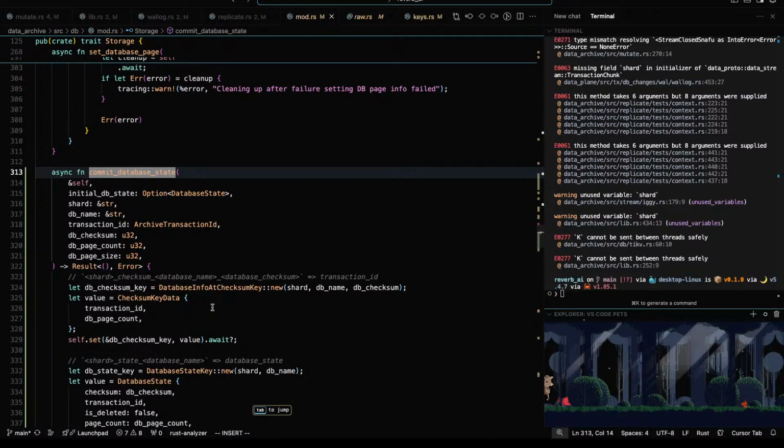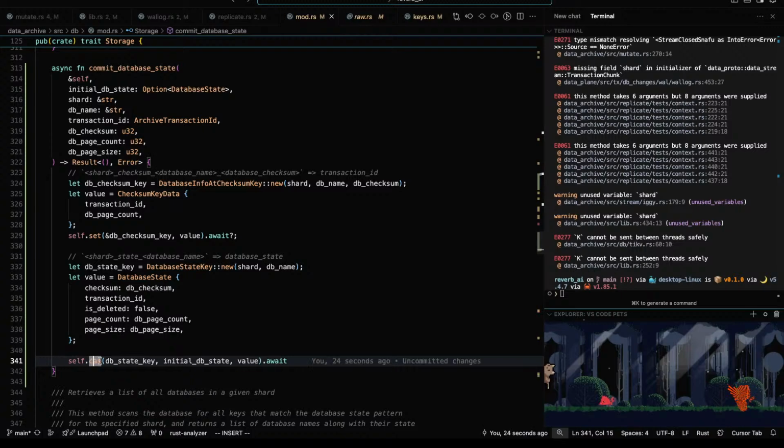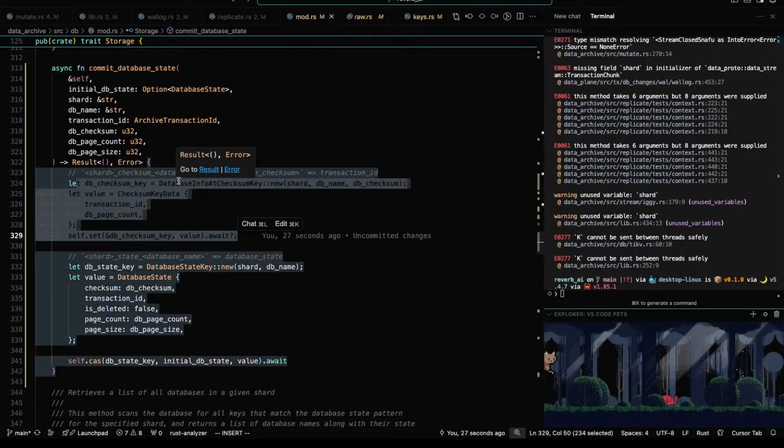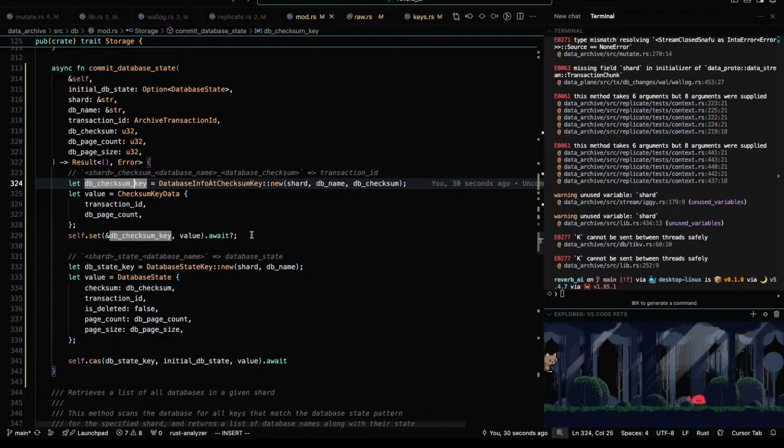Just in this case, if this one fails, we need to undo this one. We should delete this one.